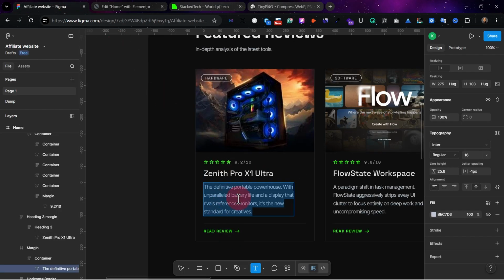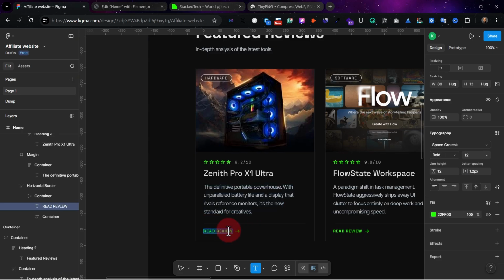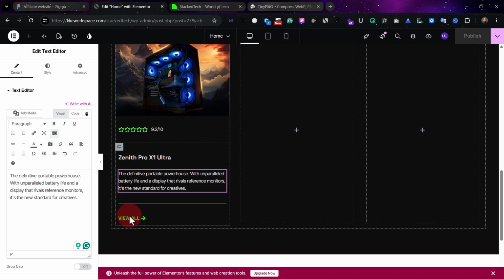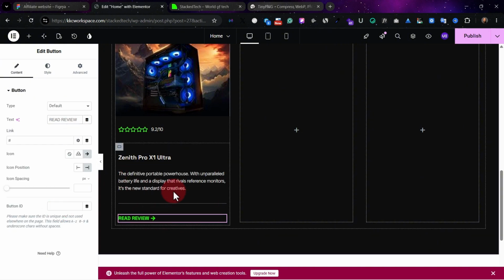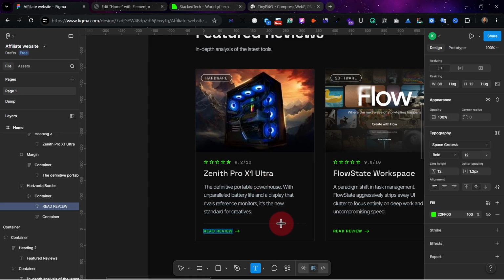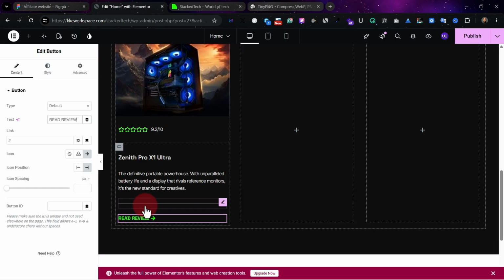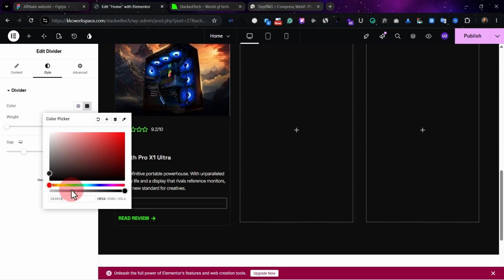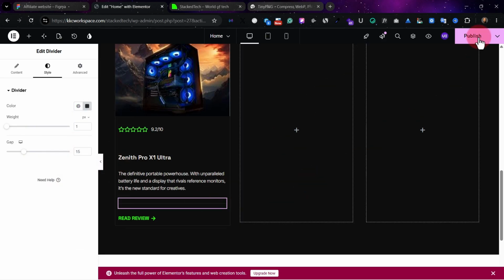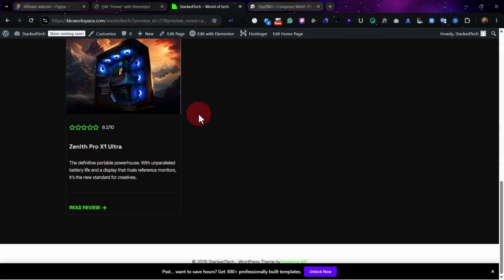We're going to edit this, and for this, let's just first of all collect this first, and we are going to edit it and paste. Let's read review. Then the color of this, we're going to get the real one and paste here. So we publish again to see what we have. So we come down and see that almost everything is going as planned.